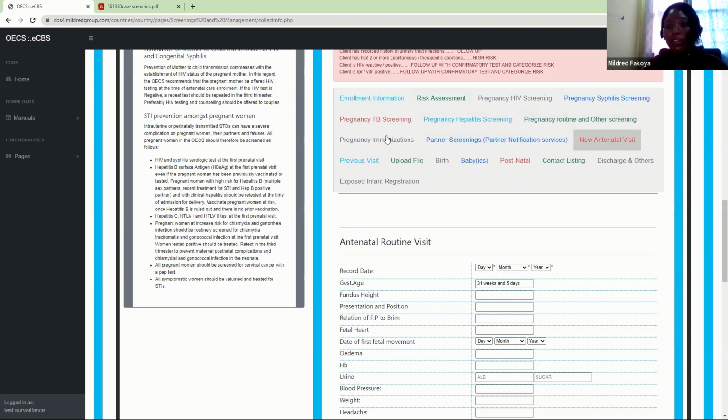All of this would have been filled previously, or they'll fill it, or you fill them as needed. But subsequently, you are starting from the new antenatal visit. Every time the client comes, new antenatal visit.